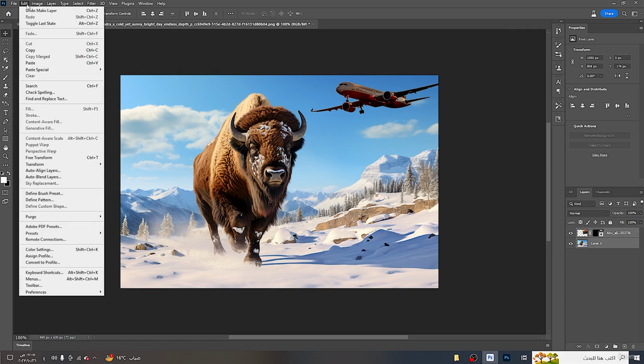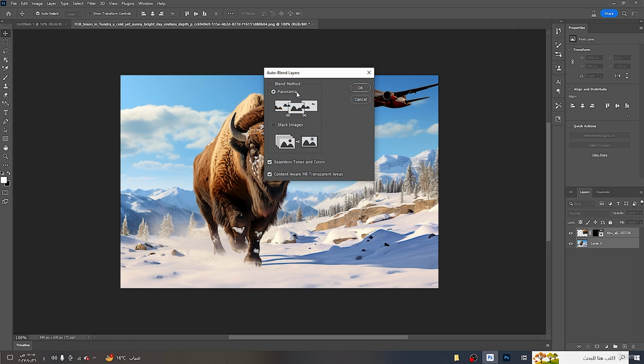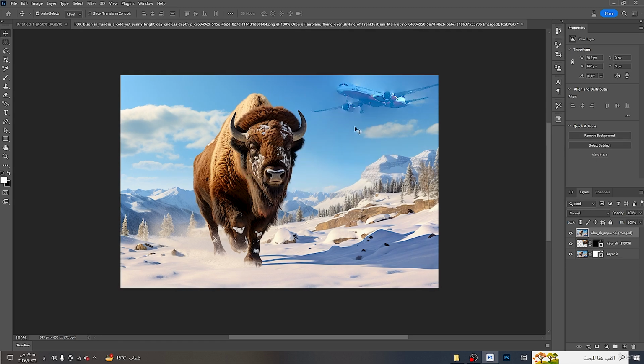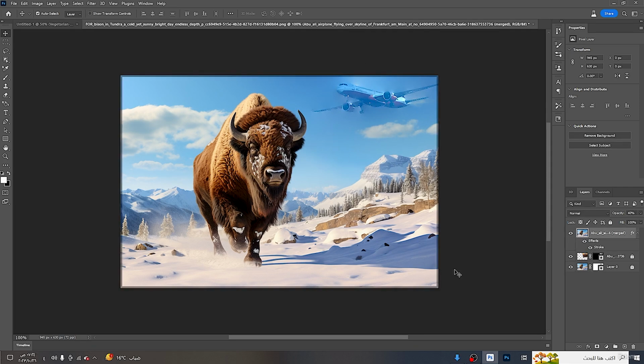For the layer, I will select the first one, the one with black on it, and select the second one as well. Then I will go to the edit list and this menu appears. I choose the second option and press OK. It automatically merges the plane into the picture and it becomes like a single system.